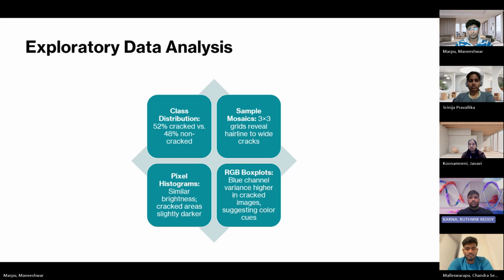So that's why data augmentation became super important for us. We decided to use techniques like random flips, random brightness adjustment, and maybe even some slight rotations to teach the model that cracks can appear in any orientation or under different lighting conditions. If we had skipped this step, the model would probably perform well only on very clean, easy images and fail badly on real-world examples.